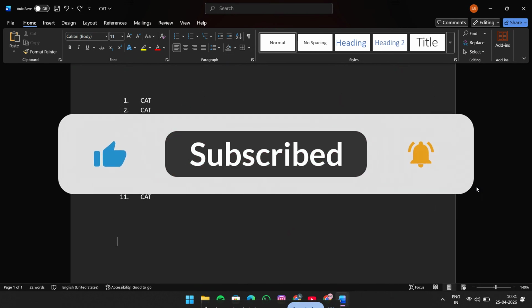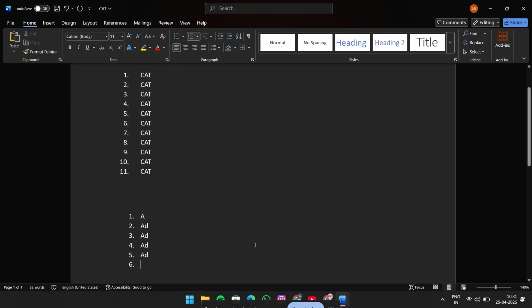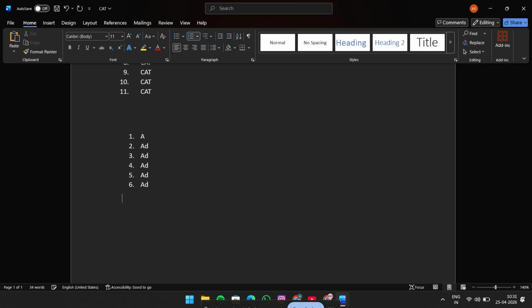Let's jump right in. The quickest method is to simply type one period after the number. So, type 1, then a period, and then press the spacebar or the tab key. Word will automatically recognize that you're starting a numbered list and format it for you. This is a great shortcut when you want to move fast and keep typing without stopping to click through menus.